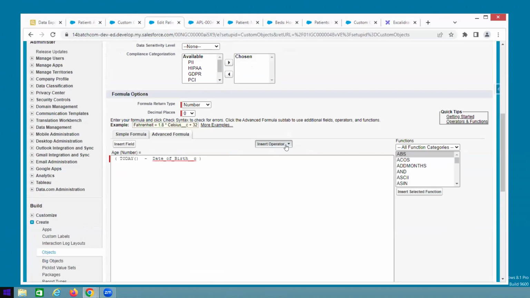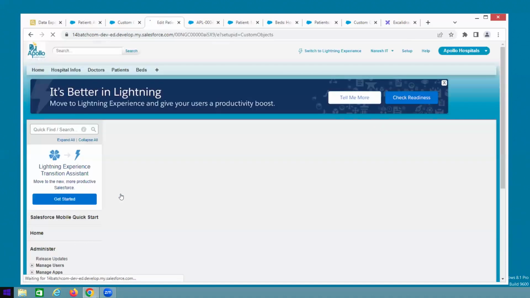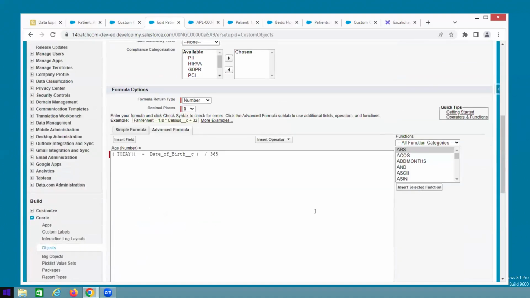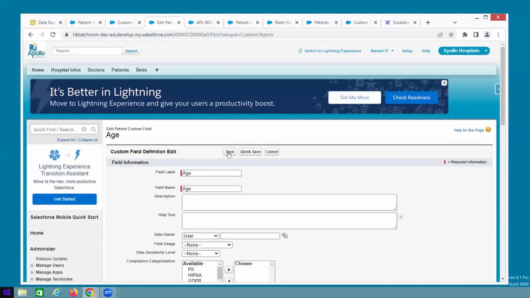Next, division. Where is the division? Divide. What's the value? 365. Now again you can submit to your examiner. Hey, can you please check my code? Who is our examiner? Our compiler. Compiler, check your syntax. Green. Fine. Now save it.